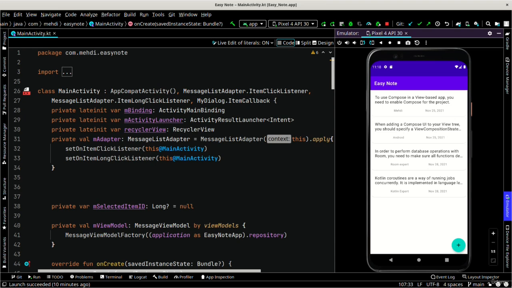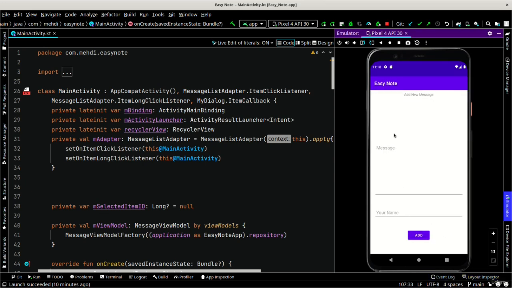First is the top-down approach, in which you select one whole screen, for example this screen, which is currently all view based, and you can design everything in this screen using Jetpack Compose UI.